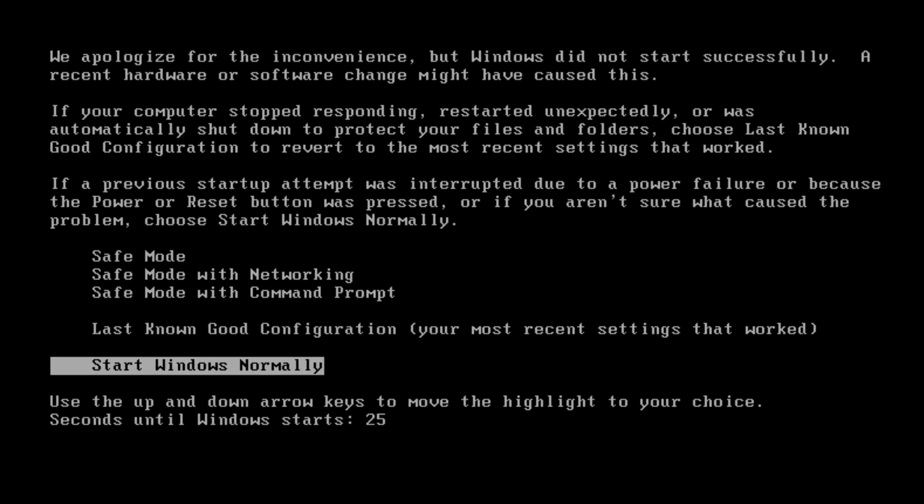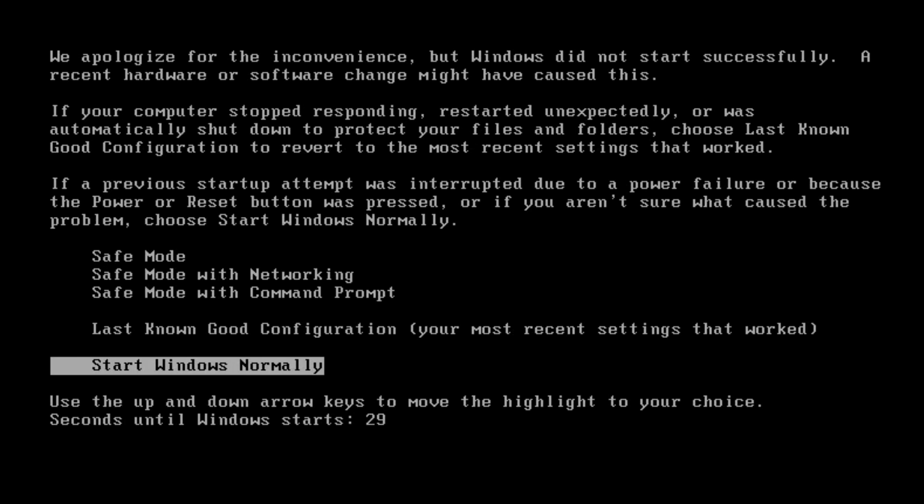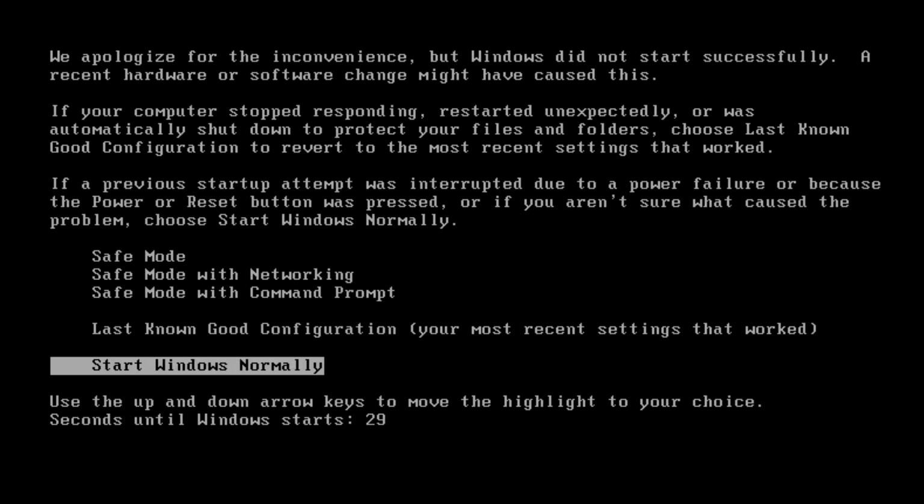Okay, we'll go for start Windows normally. And yeah, we just get this looping over and over again, so it won't even load into the startup. Let's try to select safe mode and see if that maybe loads. Nope, we just get this loop over and over. So yeah, 32 megabytes seems to be the end. So yeah, it won't boot with 32 megabytes anymore.